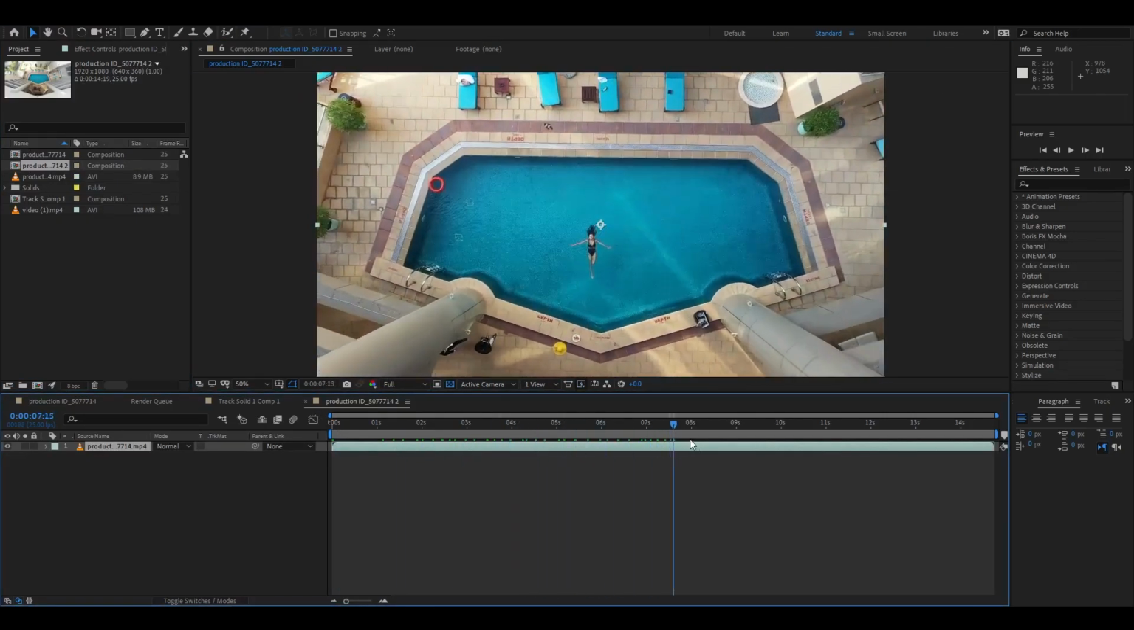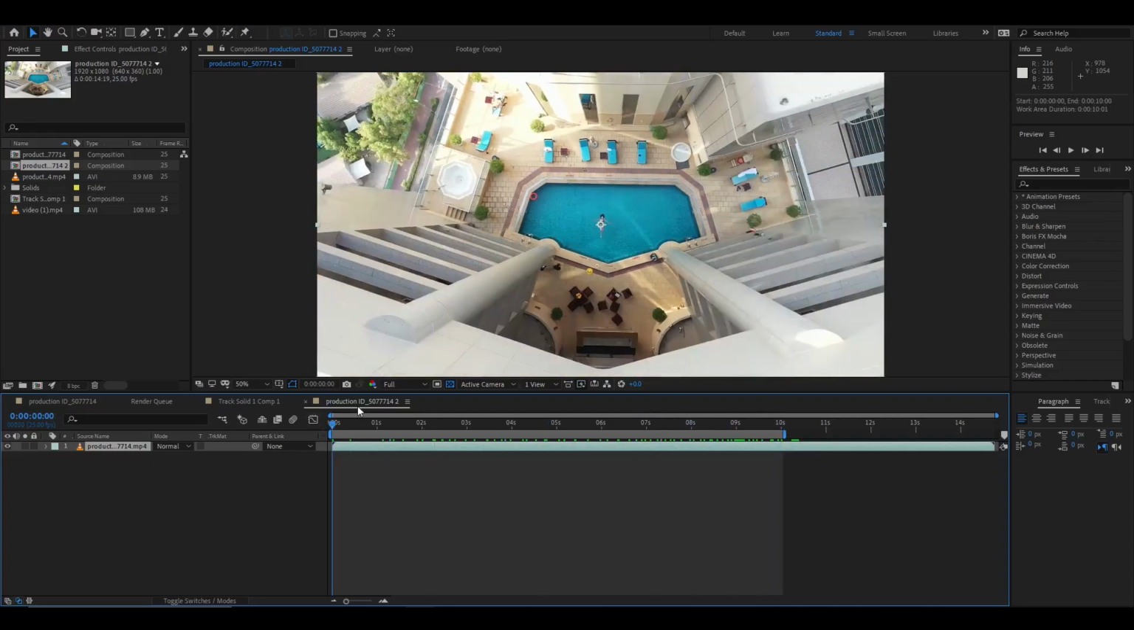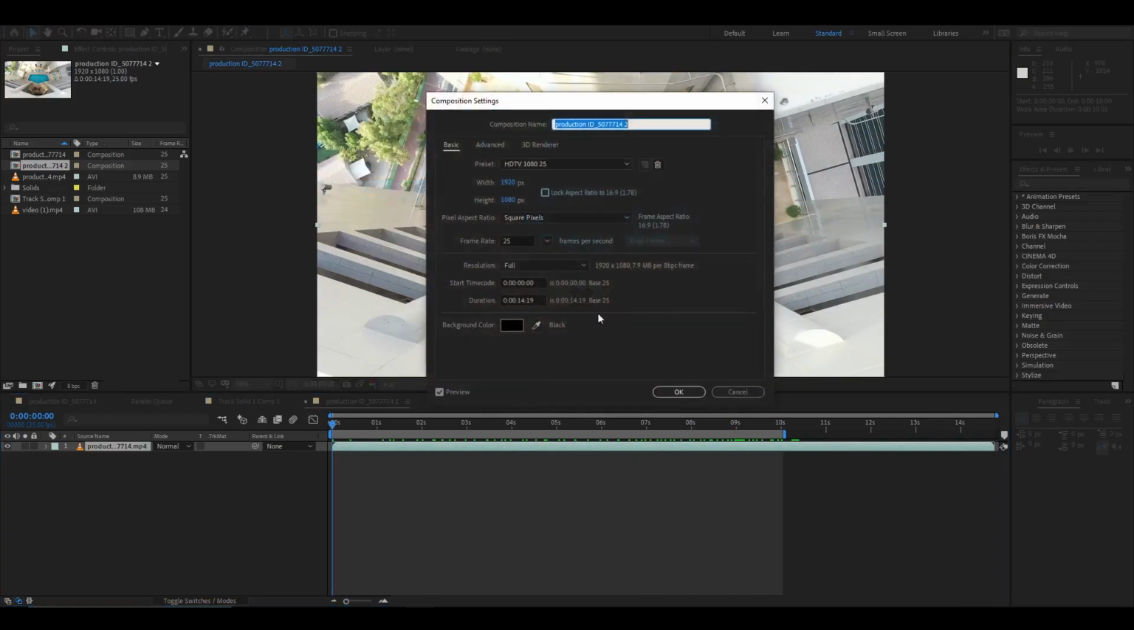And now over here, I will just crop it to around 10 seconds. And with the help of N, I will crop the timeline. And also I can just simply go over here, composition setting, and change the duration to around 10 seconds only.